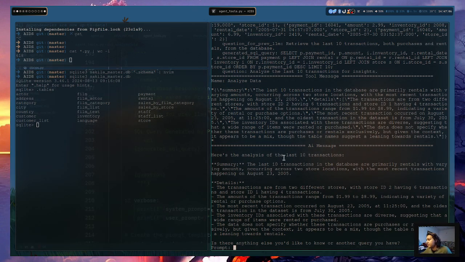Here's the analysis of the last transactions. The last transactions in the database are primarily rentals with varying amounts occurring across two locations, with the most recent transaction happening on August 23, 2005. The transactions are from two different stores, with store ID 2 having 6 transactions and store ID 1 having 4 transactions. The amount of transactions range from distances. Okay.